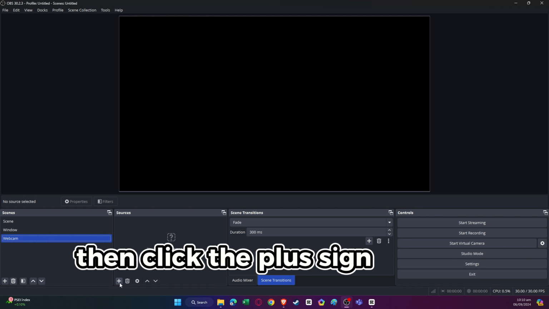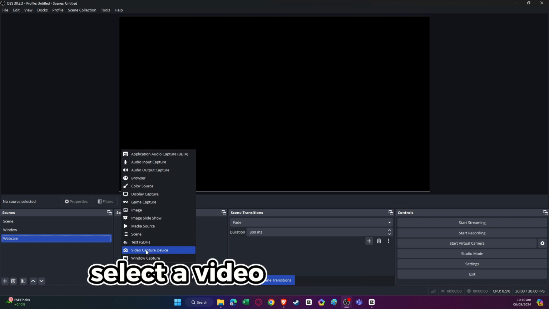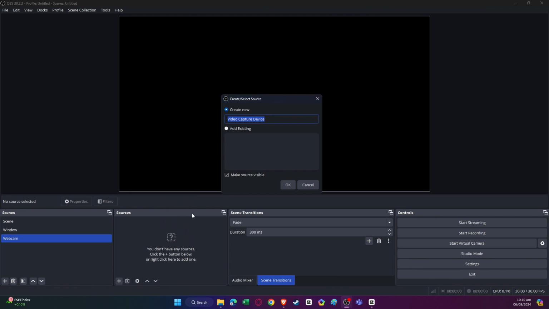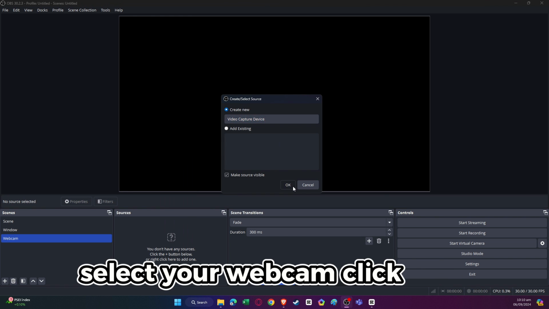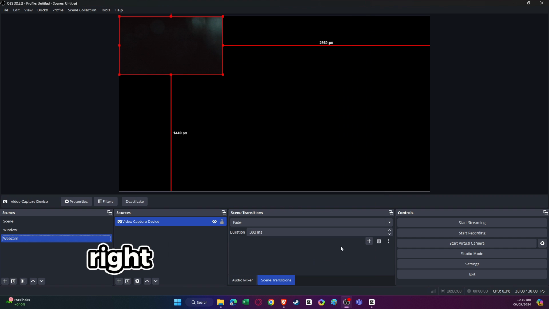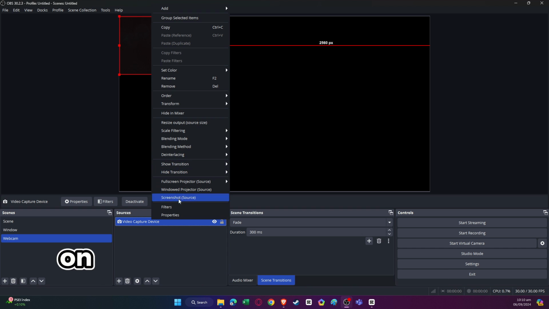Then click the plus sign button over here. Select the video capture device. Select your webcam. Click OK once done. Now right-click this video capture device on your sources and click filters on the option.